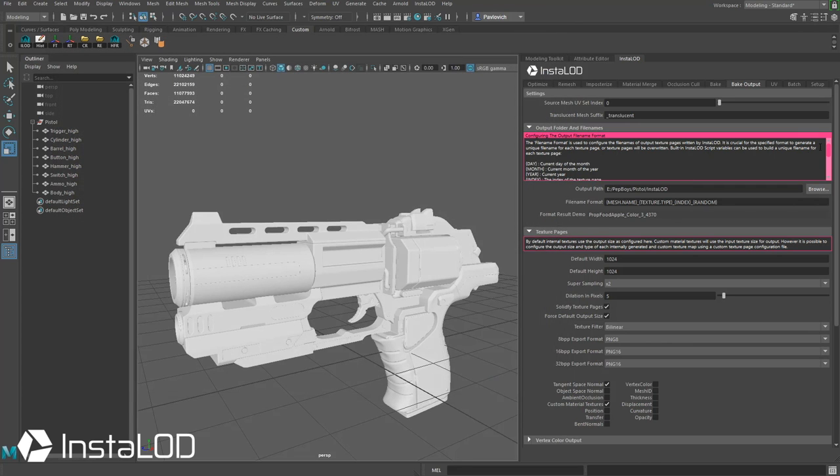The file name format, you can see if you scroll down here in this info, you can set it to be whatever naming convention you'd like. I'm going to go ahead and keep the default for now. Under texture pages here, I'm going to go ahead and set this to 2048. Hit tab and then type in 2048 again. I'm going to go ahead and keep super sampling on, even though it's going to increase our processing time. I think it's going to give us a slightly better result.